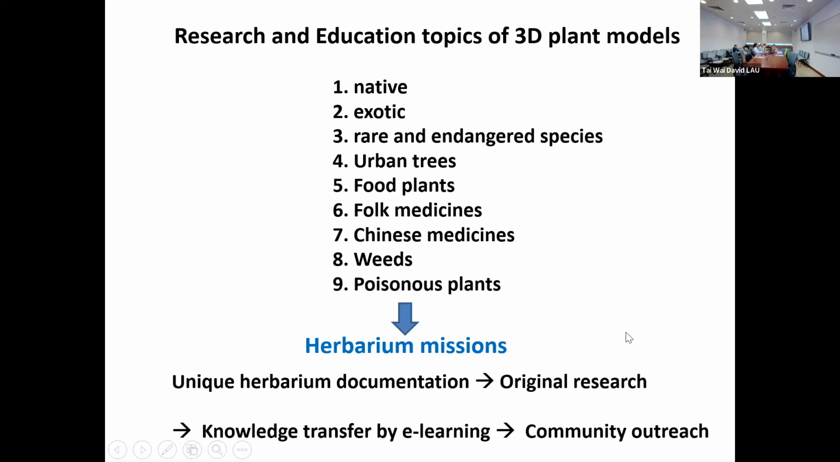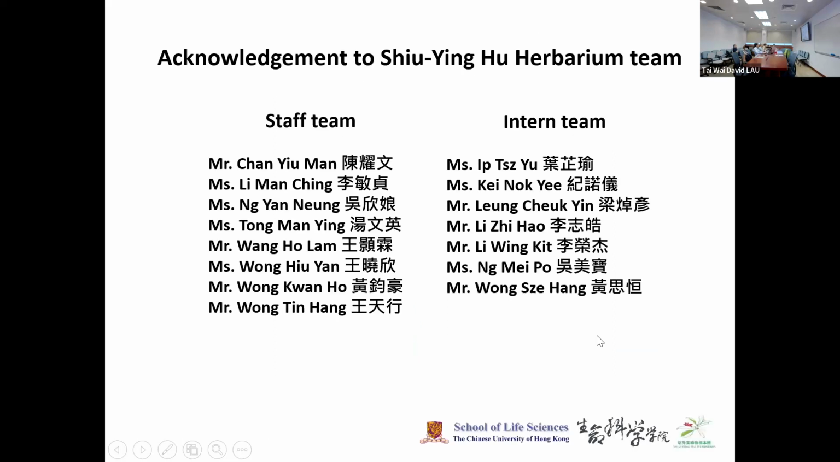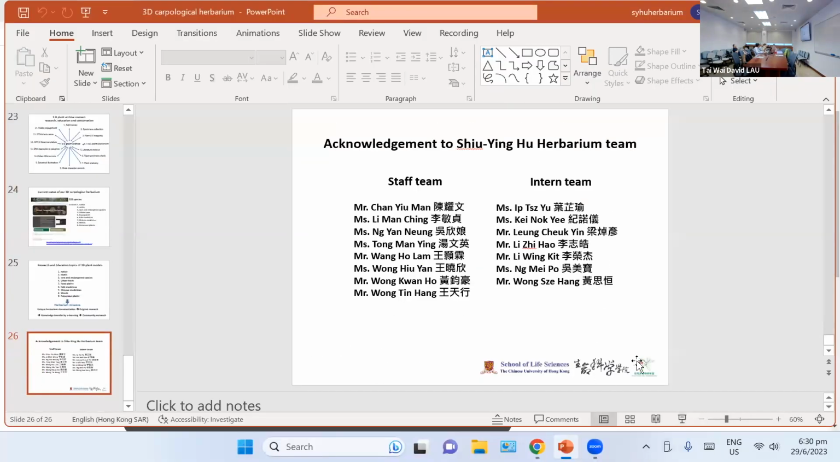All these things are well prepared and done by our herbarium staff and intern, so that I have to give special thanks to our team members. They not only work on this 3D archive, but also on our herbarium research and education work, and also the community outreach. Okay, that's the end of my today's presentation. I hope you all enjoy this 3D archive. And if you have any questions or discussion, please feel free to propose and ask.